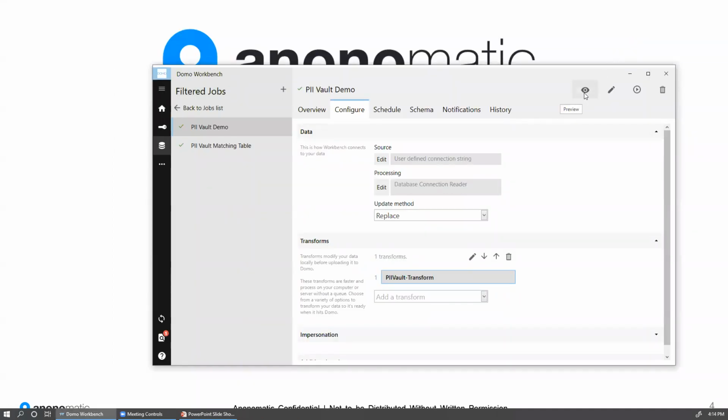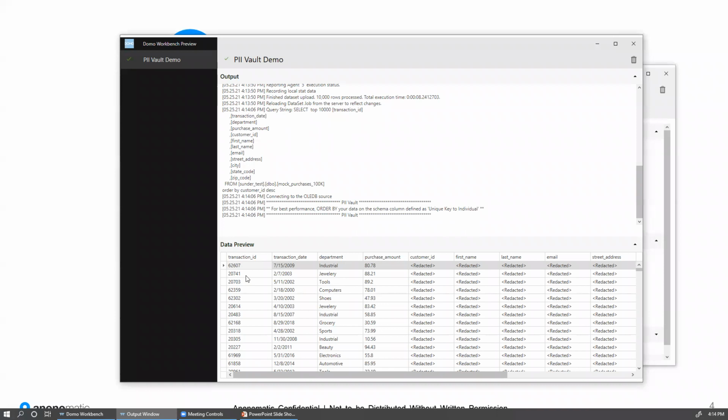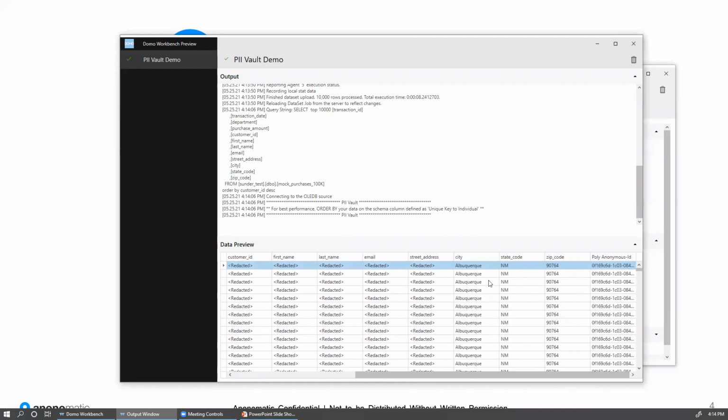Want to verify that that data does not include any of the PII? Well, here we go. We have the transaction ID, date, department, purchase amount. The rest of this information has been redacted as we asked it to. City, state, and zip is visible for you to use. And here's a non-identifying polyanonymous ID that you can use to link data either between different data sets within your own organization or even across organizations. So that's it. Pretty cool, huh?